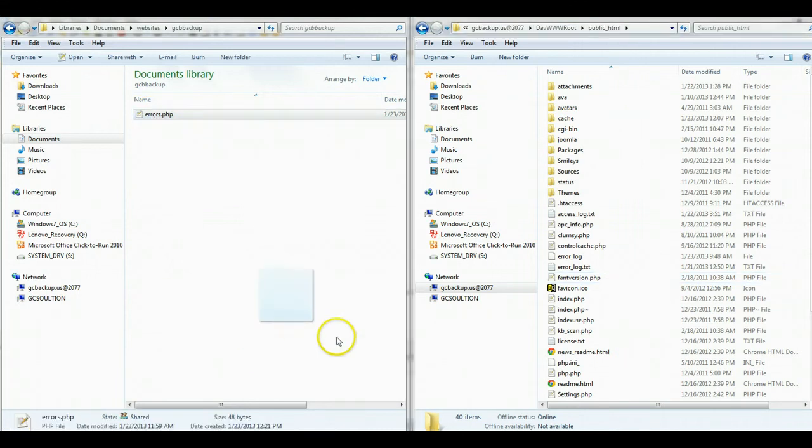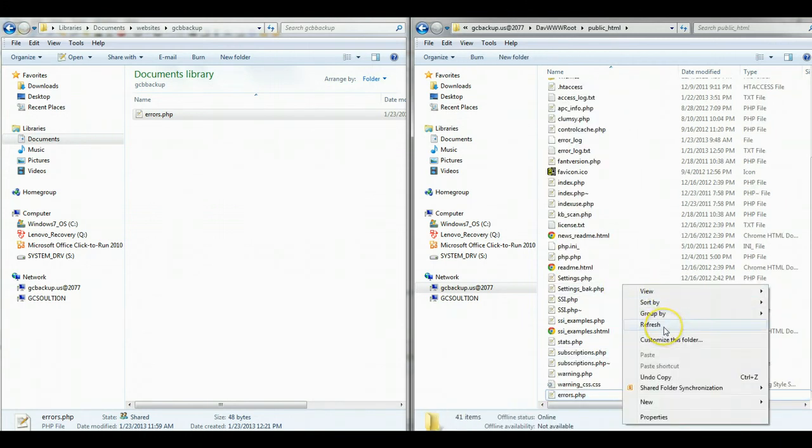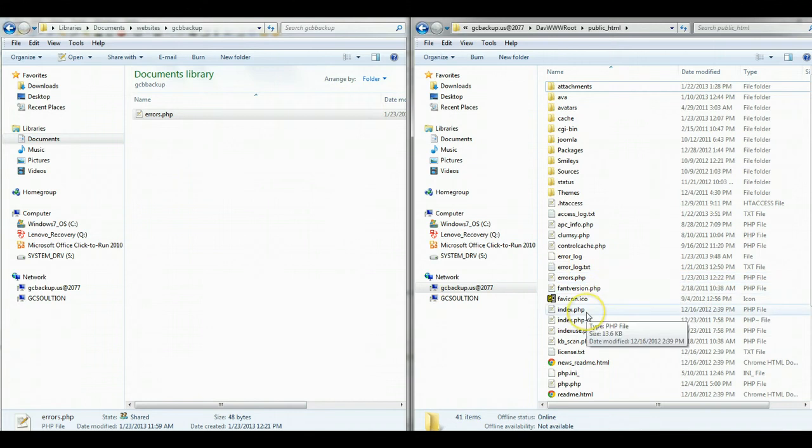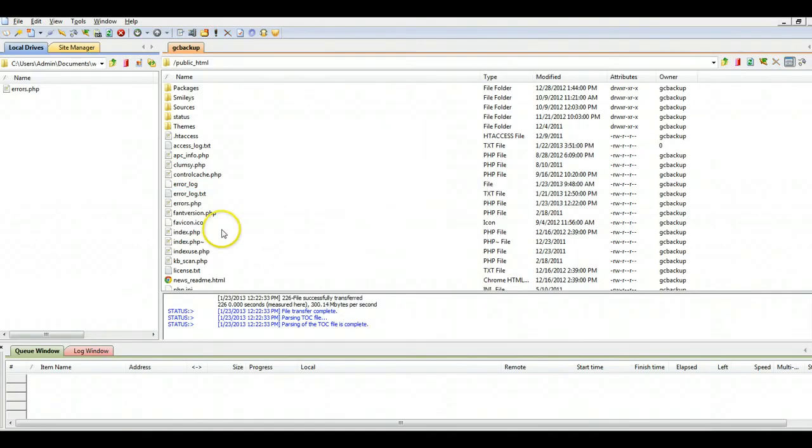There's .php. And it's just that quick. Seemed like it uploaded it. Let's see. Oops. Errors.php is there now. I'm going to go back to my FTP program, refresh it real quick, and yeah, it's there.